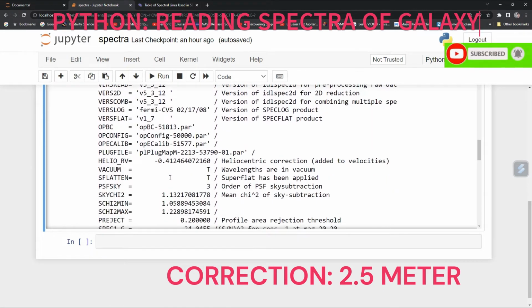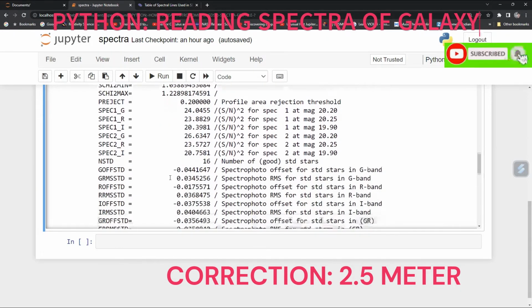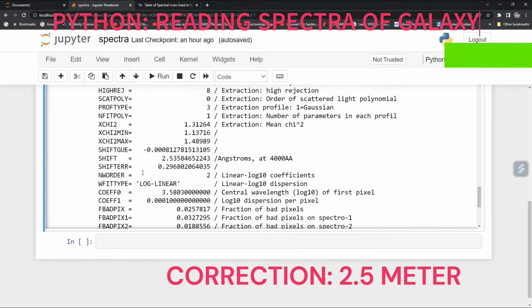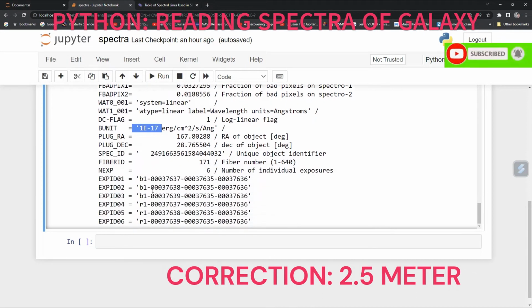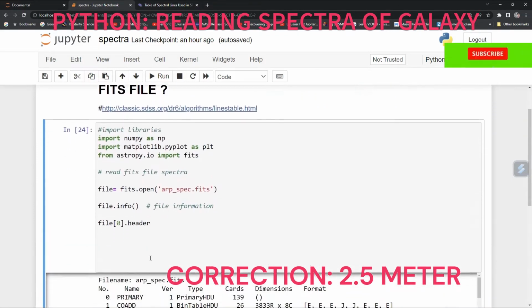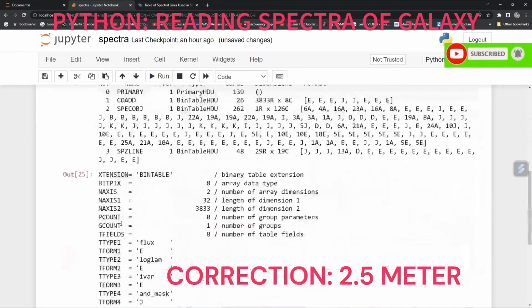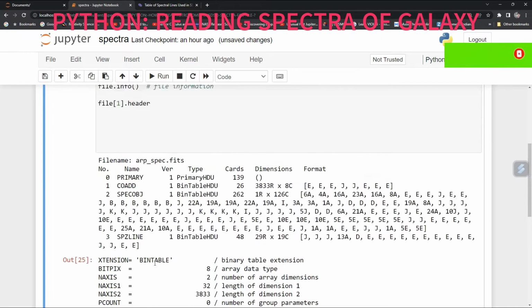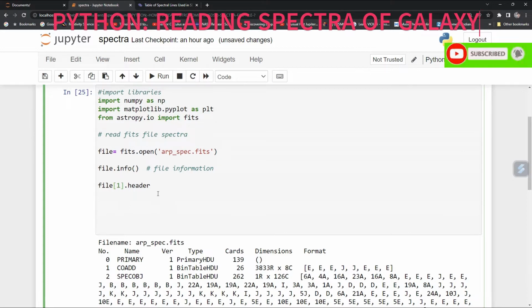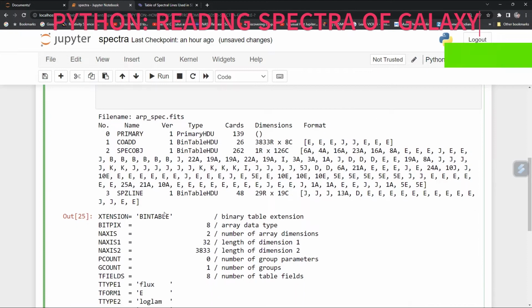You can also see that the unit of your wavelength is angstrom. Your flux is in the unit of 10 raised to minus 17 erg per centimeter squared per second per angstrom. So this information it will give. Similarly, you can go for file 1. See, it gives your flux, your log lambda, and these things. So this way you can get it. Now your data is in file 1.